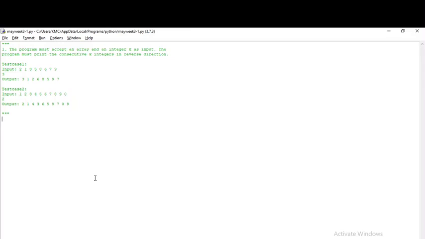The first thing, let me get the input. First I have to get the list from the user. So let me say in a variable called a list of. Since I'm going to give all the elements of the list in a single line, I have to map it to integers using input dot split. So this split function will split each integer, as we'll be giving the input in a single line separated by space. This split command will separate each integer wherever there is a white space.